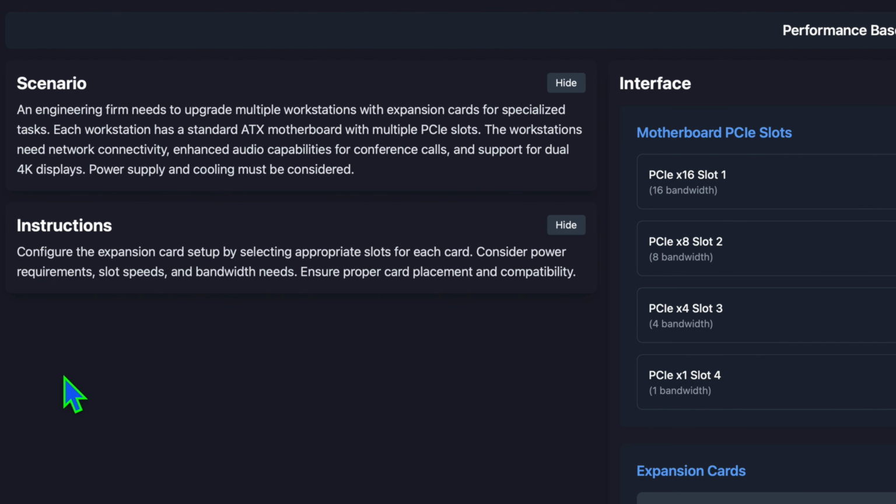Reading through our scenario, we can see that each workstation has 4 expansion slots on its motherboard. The firm needs better network connectivity, high-quality audio for conference calls, and support for 2 high-resolution displays. We need to choose which cards go into which slots while watching our power and speed requirements.